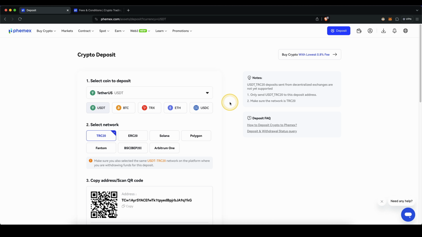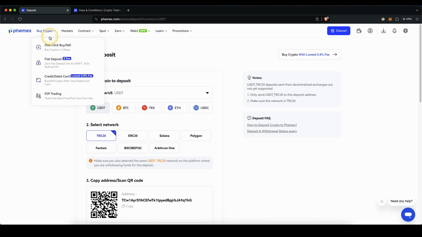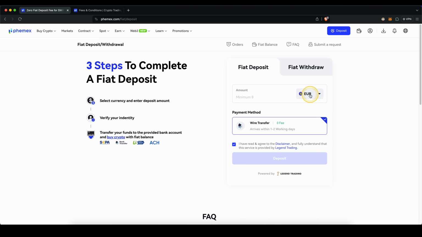The second option is, of course, to deposit with fiat money. So if you have US dollars, euro, British pound, or whatever fiat currency you want, you have two different options. You can go up here to buy crypto. Either you can do a simple fiat deposit with a bank transfer. You can click on here. As you can see, select your fiat currency right here and type in the amount you want to deposit, for example, 500 euro. And then as you can see, you will make a wire transfer. It won't cost you any fee and it will take 1 to 2 days for the money to arrive.